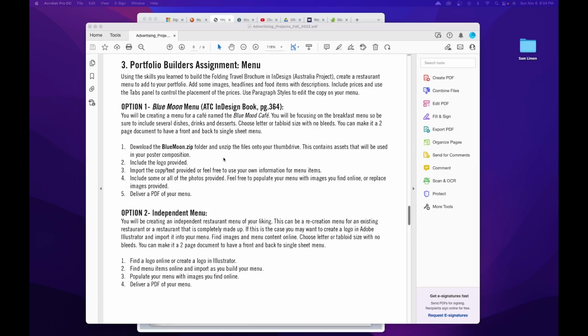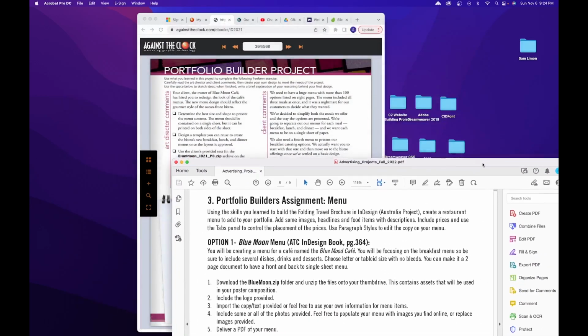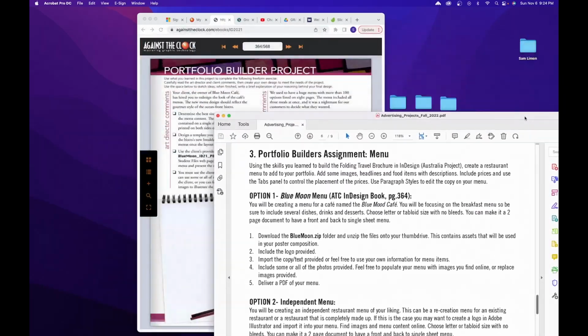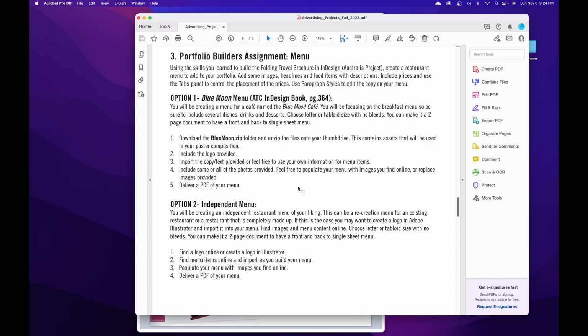For this, we're going to download our Blue Moon files from our InDesign files. We have those in our Against the Clock. I'm looking at the book right now, but if we have our InDesign files, we should have those there, and that contains all the assets we need. So I'm going to be doing my demo on this, and then I'm going to import the logo, any text, and include some or all of the photos.